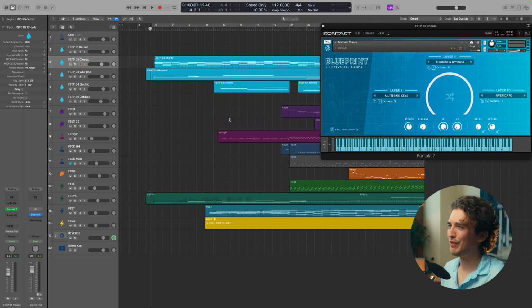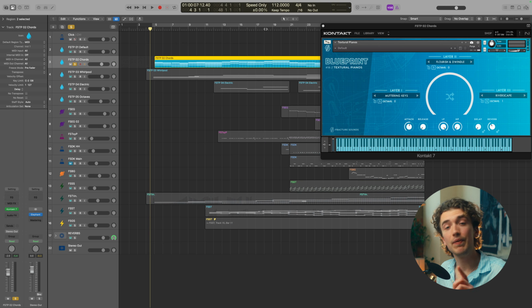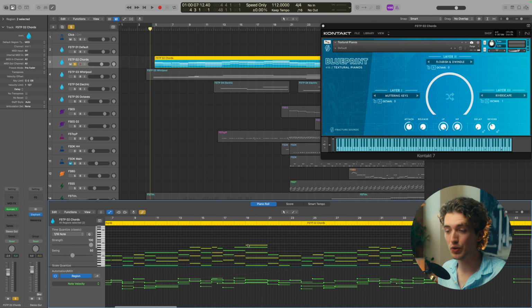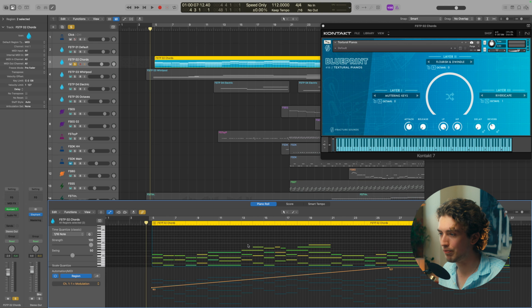So let me talk you through all of the instances of Textural pianos so far. The first one is actually pretty much the default patch. However, I did change layer 3 to Riverscape as demonstrated earlier to give us a bit more variety, and here's how this sounds. The dynamics gradually ramp up throughout the piece, and this is done of course using the mod wheel data, which I've programmed in by hand in this instance.